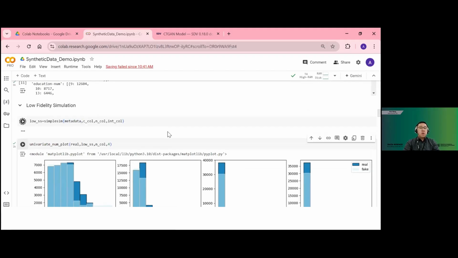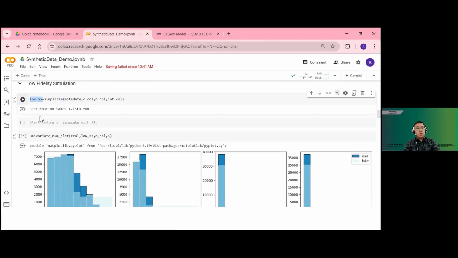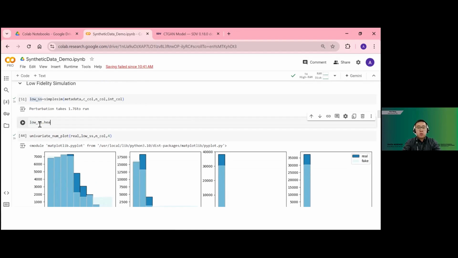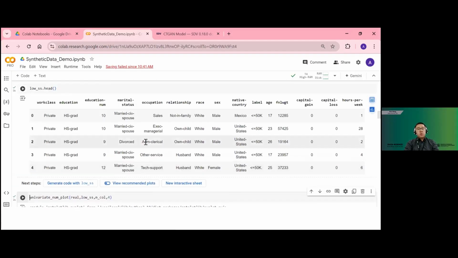How long does it take to run? I think it should be 2 seconds. Yes, under 2 seconds, and then you have your fake data available. If I go here, because it's by simulation, you can see it's ordered by the variable location, and it's all private, but it can guarantee that all the categories got captured.